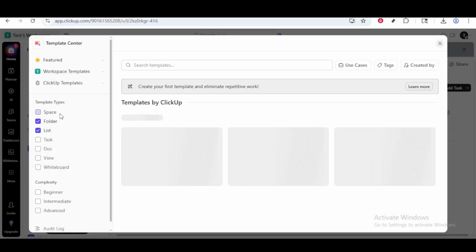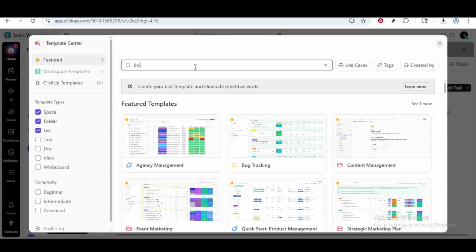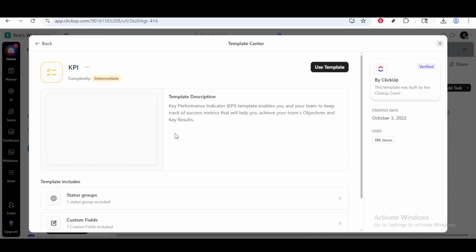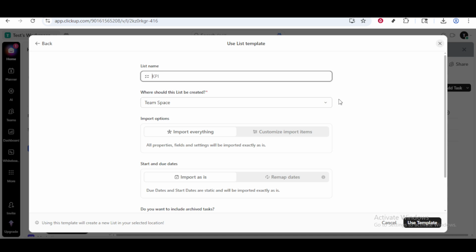Next, use the search bar to type in KPI. This will filter the list to show any KPI-specific templates available, which will save you time and keep it focused. Once you've done that, browse through the options and select the KPI template that best suits your needs.